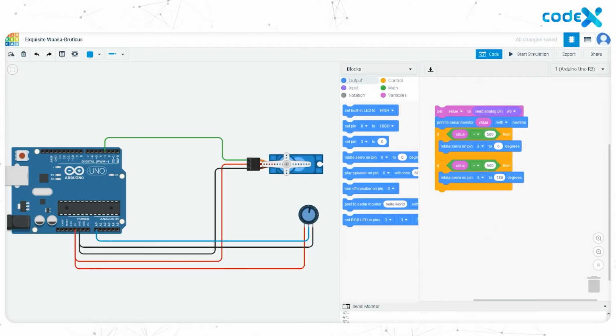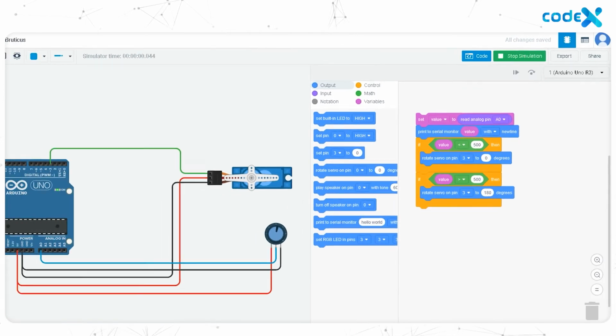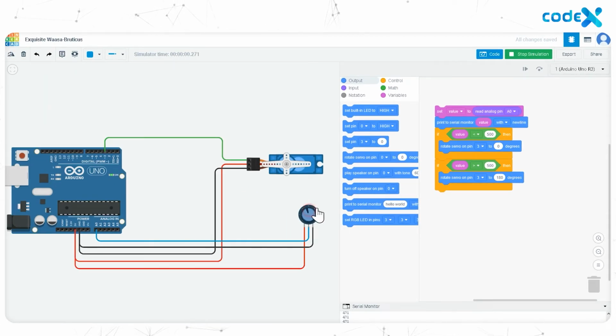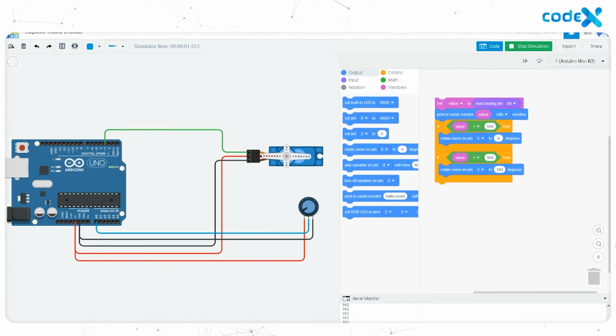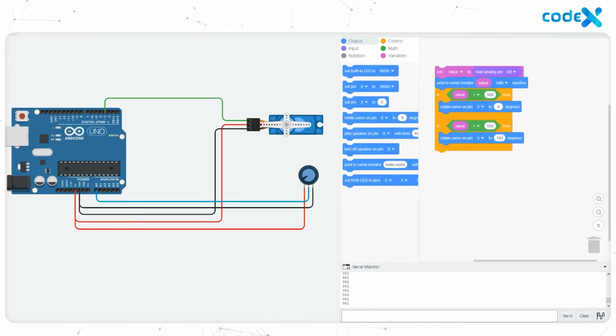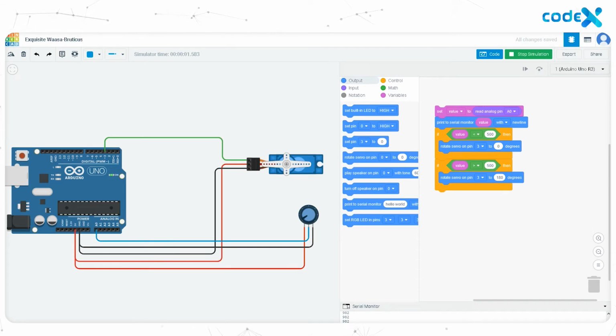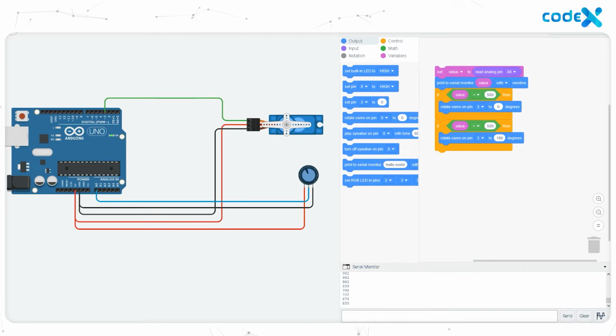Click on Start Simulation and click Serial Monitor. You can see that the servo rotates by 180 degrees slowly as we rotate the potentiometer. The value displayed on the serial monitor is 982, which is greater than 500. As we change the value of the potentiometer to a value lesser than 500, the servo rotates to 0 degrees.